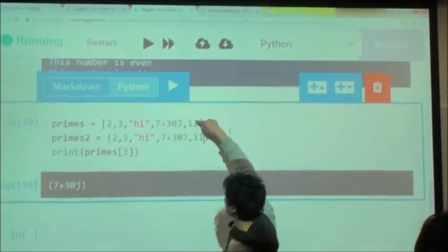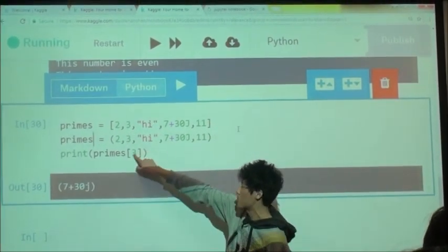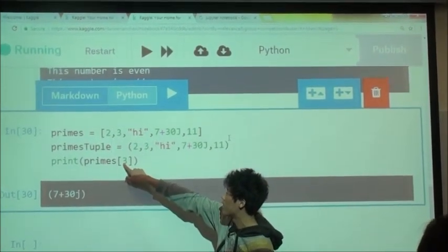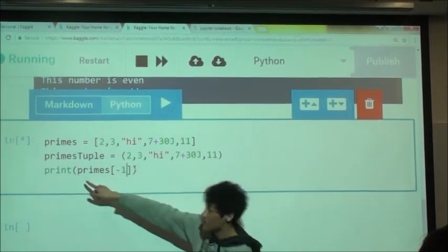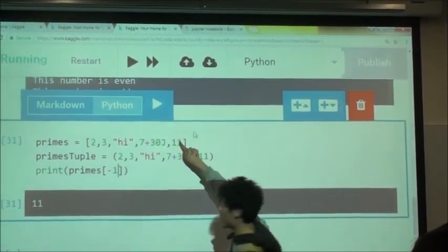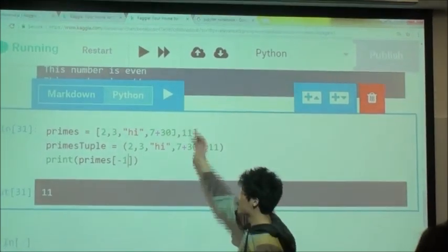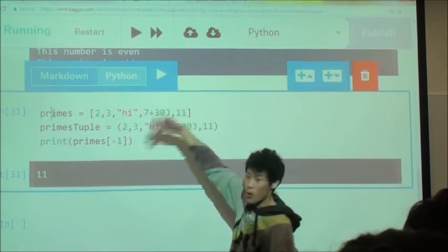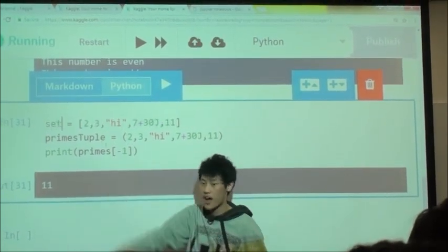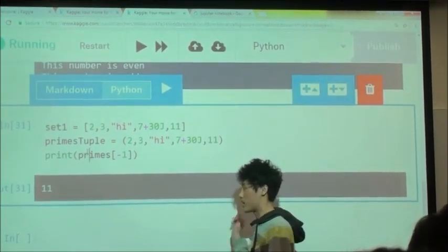So pretend I wanted to print the last one. What do we do with the last one? We just put -1. So print -1 is the last element. In Python, negatives go backwards in the list. The second last element will be -2 and so on: -3, -4, -5, and forward would be just 0, 1, 2, 3.